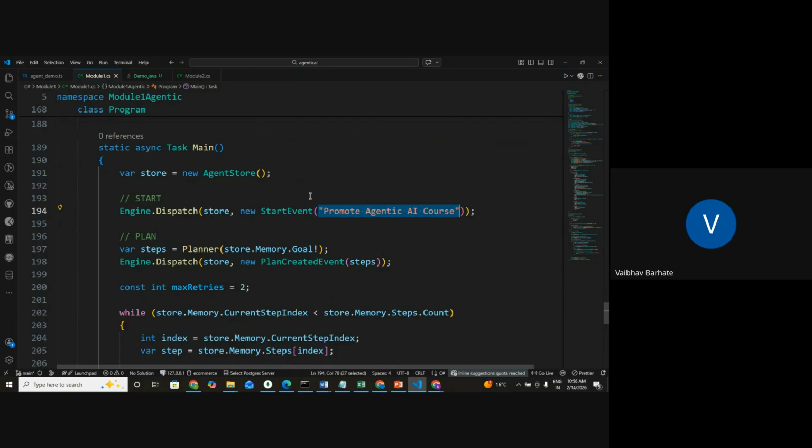Here we will start the start event while calling this dispatcher. After that, we will go with the planner, which will give us a plan, a list of small steps. And after that, we will give those steps to our plan creator event so that it will create an event based on a step.